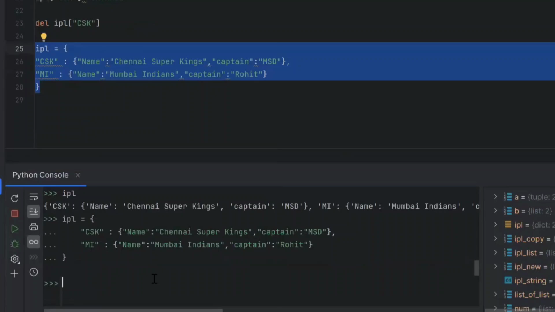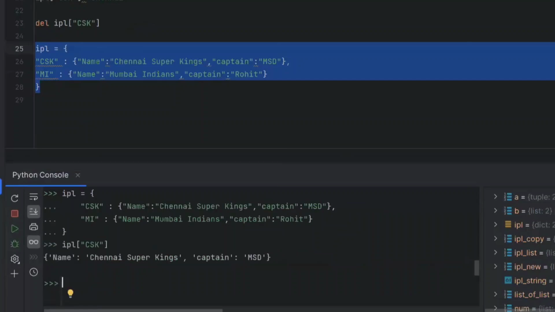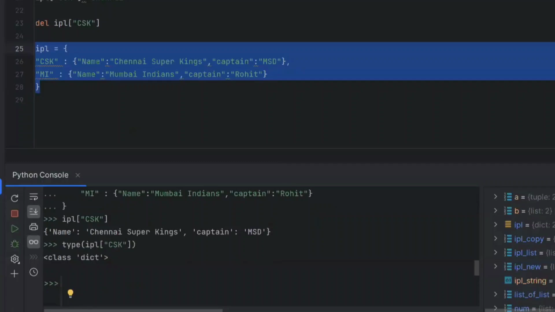So let's say I want to see the details of CSK now. I will say IPL and then CSK. It will give me another dictionary, right? This is another dictionary. You can check the type of this. So yesterday I also explained that what is returning is important, right? So it is still a dictionary, so it means I can still do dictionary operations on top of it.